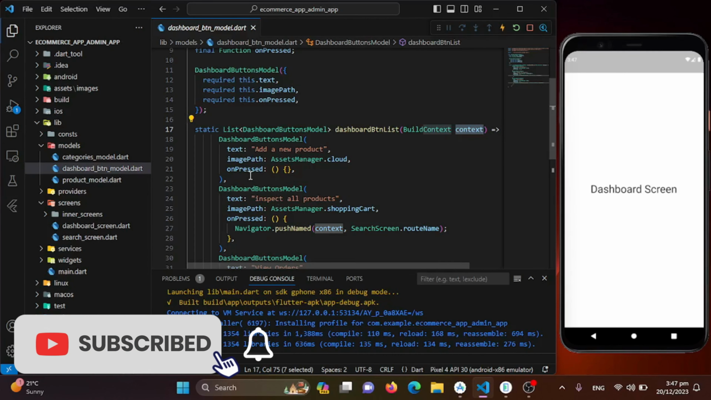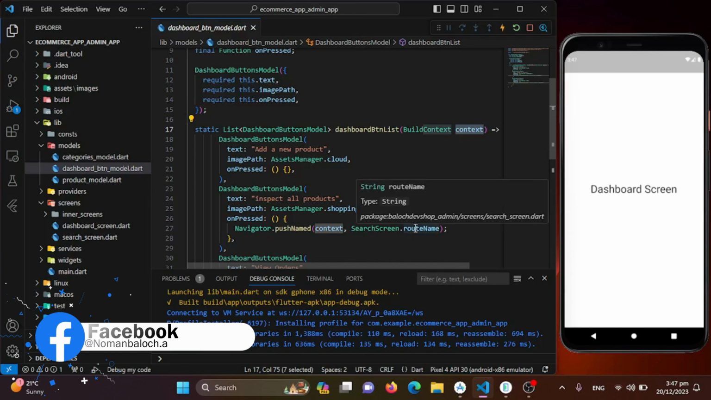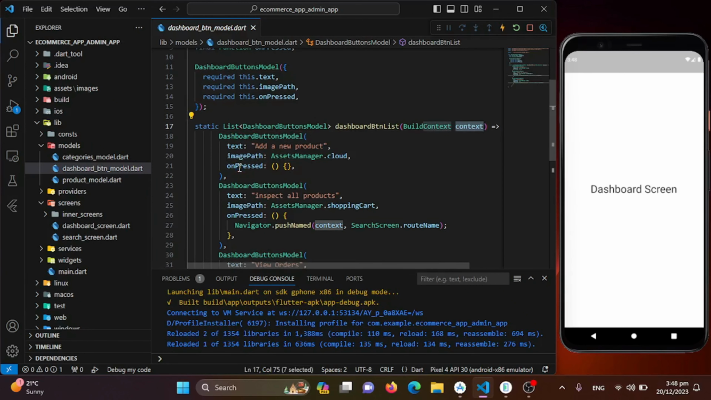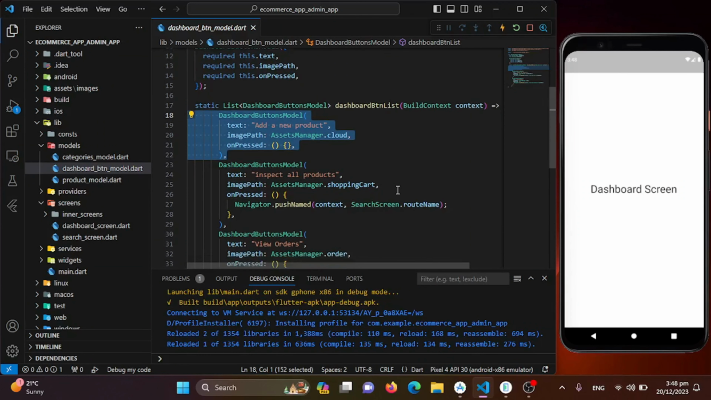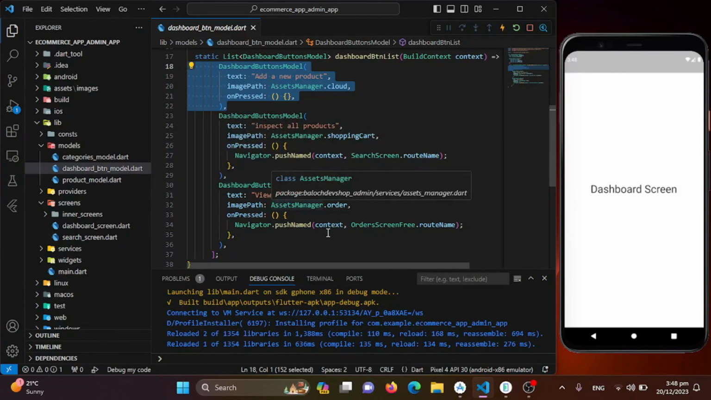We have added this context because when we want to navigate from one screen to another screen using the routes, we need the context in our navigator. That is the reason we have added that here. Next, we are calling our model and creating three buttons: one to add a new product, and one so the admin can inspect all products, for which we go to our search screen. The other one is to view all the orders which are placed by the user, so the admin can get them from our view order.